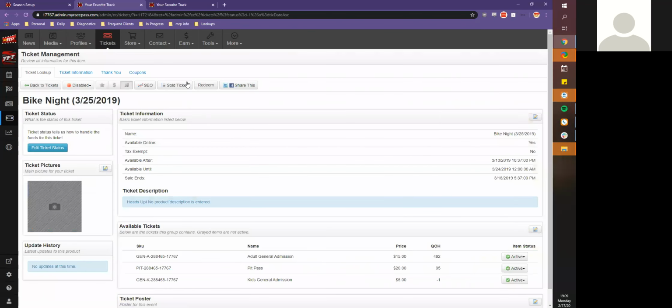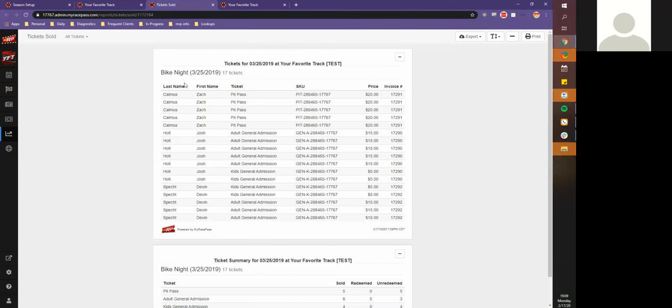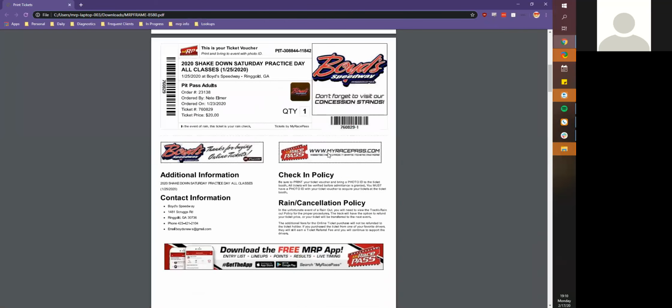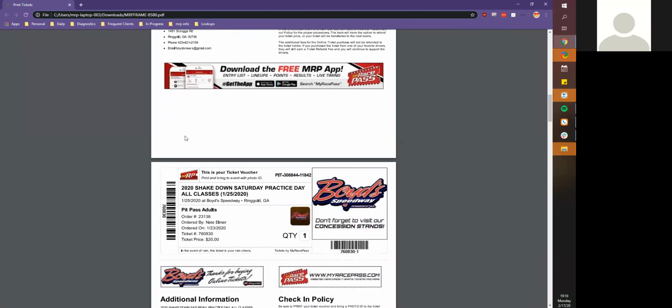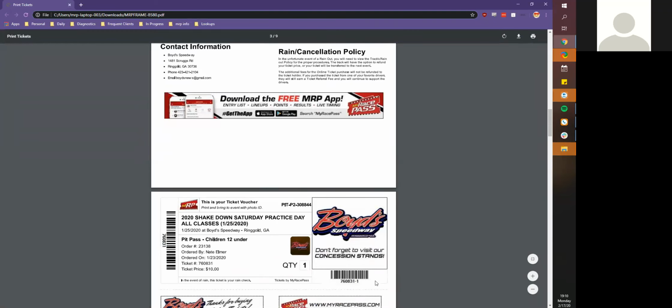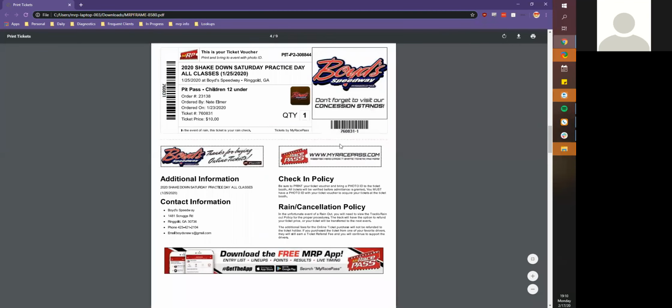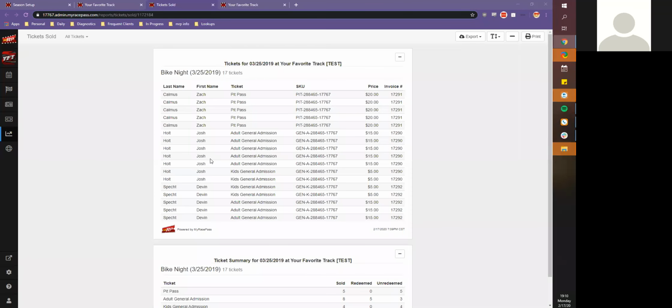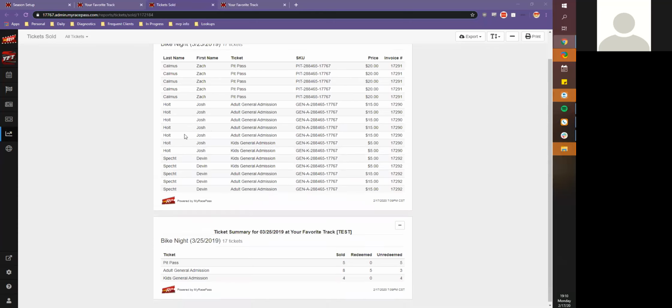So I'm going to do an event that we actually sold tickets for, so we can show what this looks like. So it's bike night. So we have a list of all the vouchers here. So fans will get a voucher here. So here's an example voucher that someone would have. So you can actually scan this in here. There's a spot to scan. We have a couple different barcodes. So it would look like that. They could bring that up to the window and we can cross them off as they show up.